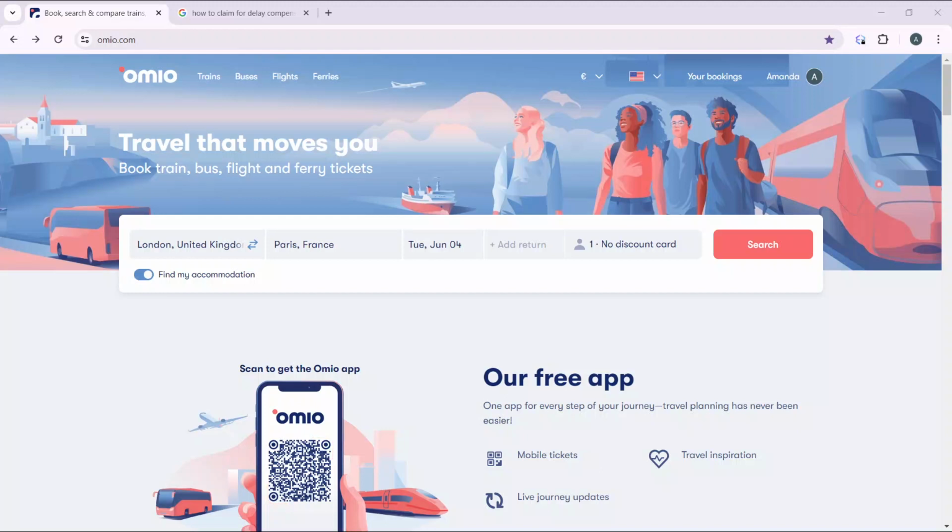Hello, in this tutorial I'll show you how to delete an Omio account. The first thing I'd like you to do is to launch your Omio app or your Omio account, which of course I have done right here.